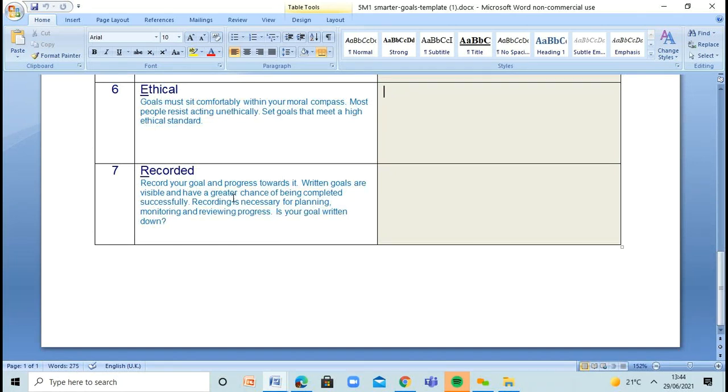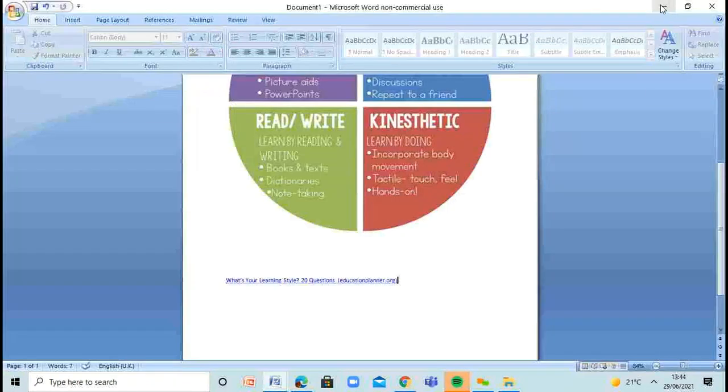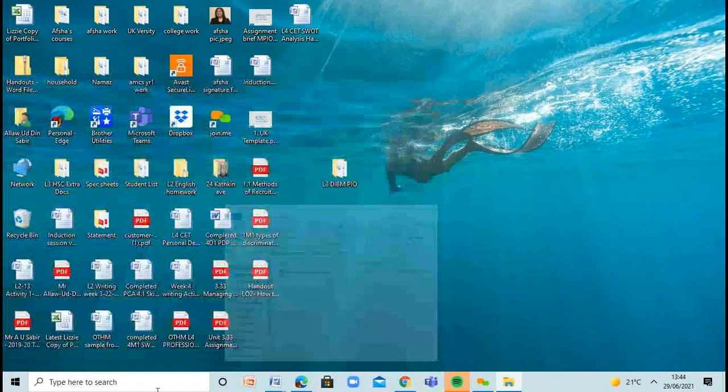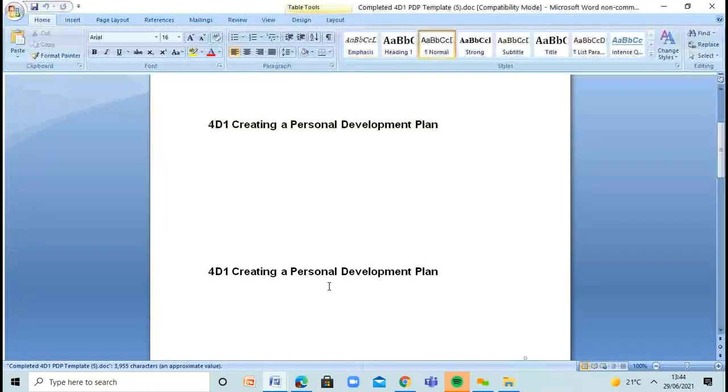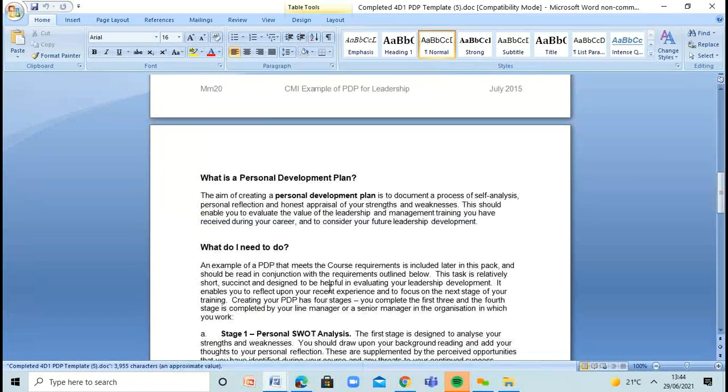And then recorded is, how are you going to put your goals towards this progress? So how are you going to say that this is done? Are you planning it properly? Are you monitoring it? And are you reviewing it? Now, I've actually got one that's quite a simple form of this that some of my level 3 students have done. Let's see where it is. Yep, I think it's that one. So it's in the form of a personal development plan. So it can differ ever so slightly, but the idea is still there.